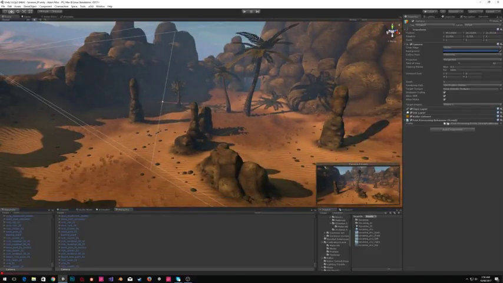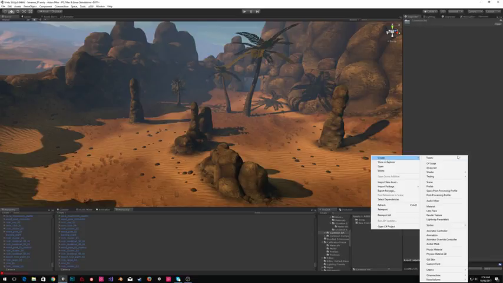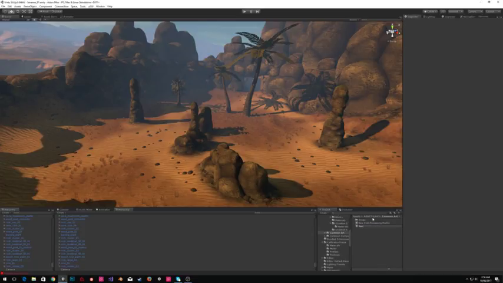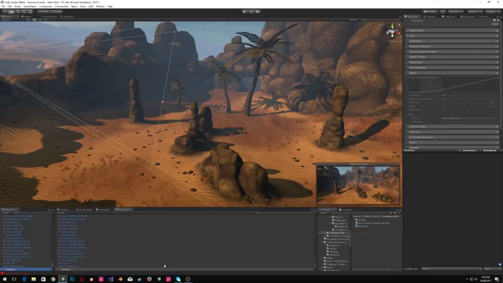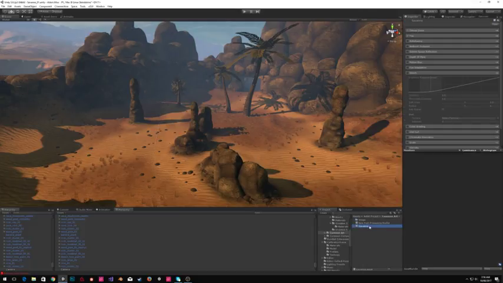You can use the post-processing behavior to slot in a post profile. To do that, you just right-click in your project somewhere, and you can go create, and you can create a post-processing profile. So I'll just create this one for Savannah, and I'll slot this into my camera. And now when we do this, we'll actually be able to modify and see the changes in real time.